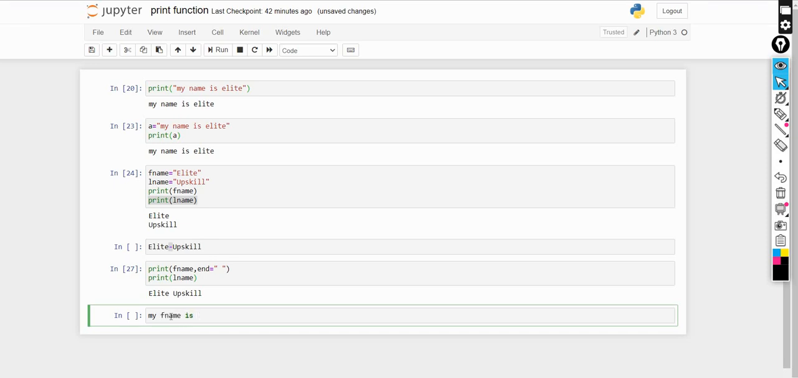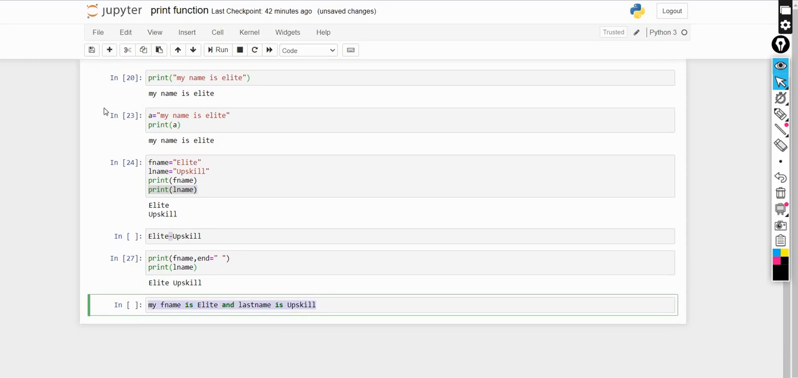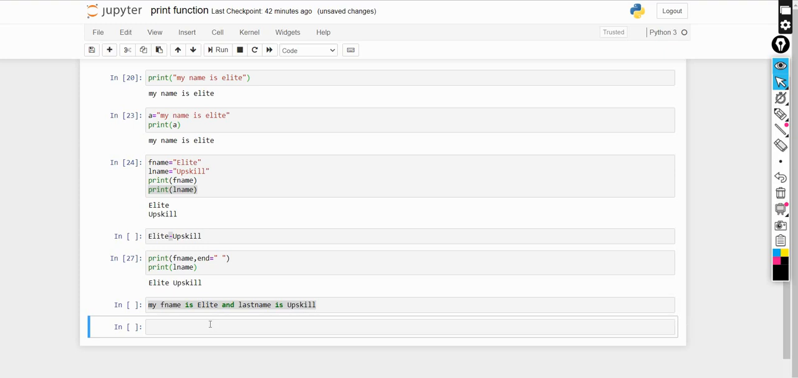If I want to print, for example, my first name is Alive, and last name is Upskill, and you want these to be printed on a single line, we'll check that. We'll use a plus operator to do that. What I will do: print.